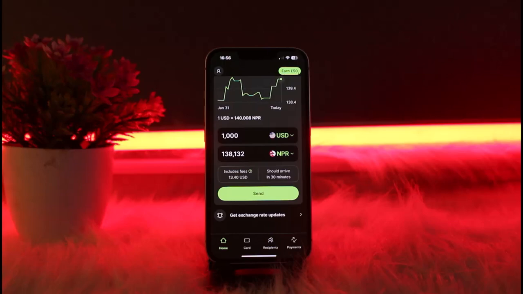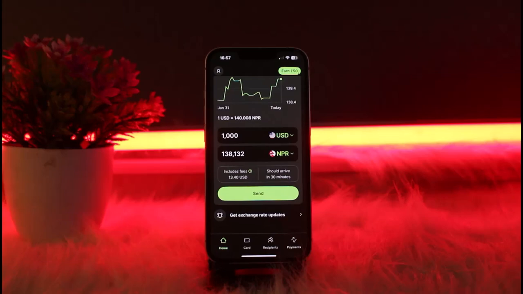Let's get started. For that, all you gotta do is simply go ahead and open up your Wise app, and once you have done that, make sure you're signed in as well. Now the first thing is you have to get verified, and to get verified we have already uploaded a video regarding the documentation and the process, so make sure to watch that video.